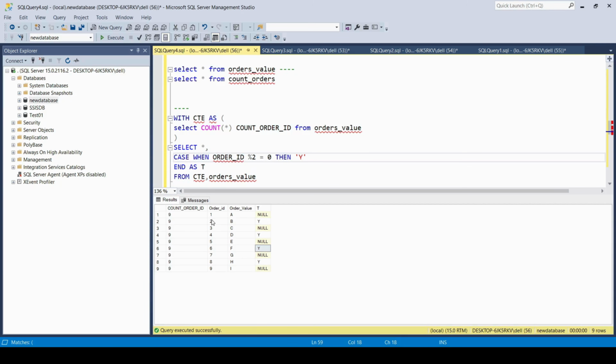We have the order ID. Here the order ID is 2. 2 modulus 2, the remainder is 0. Perfect. Okay, so this is the basic concept of the modulus operator. We have learned one more thing here.